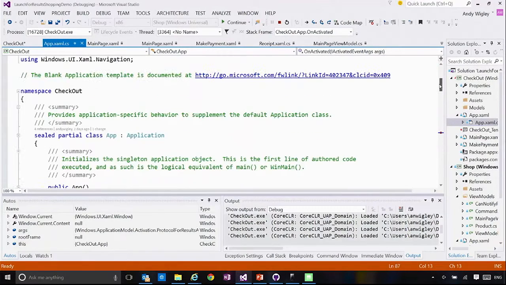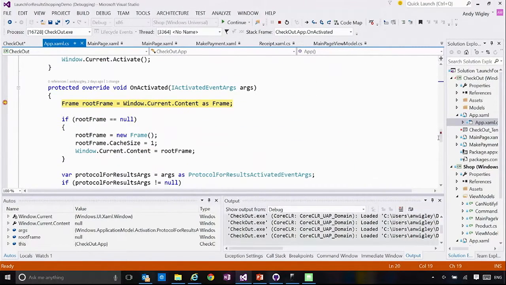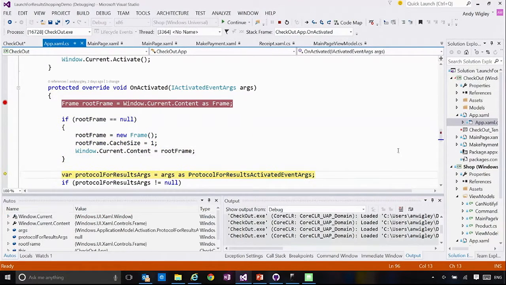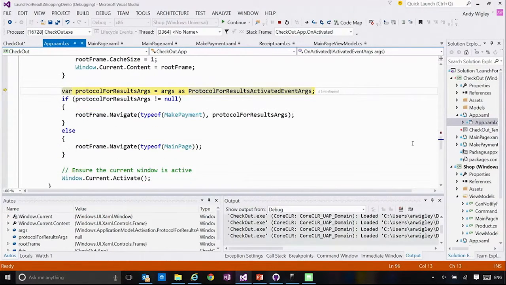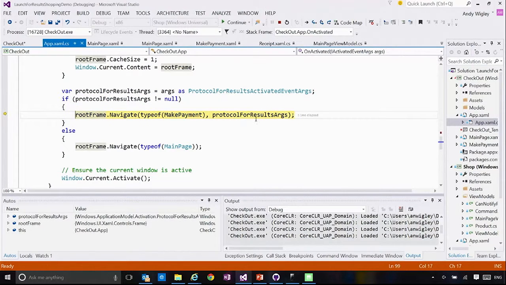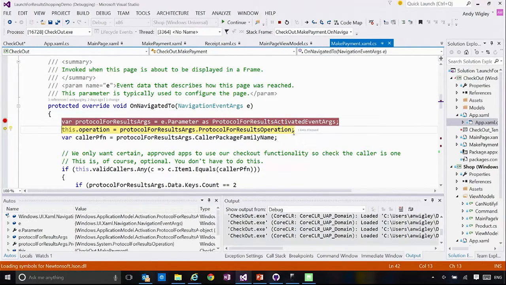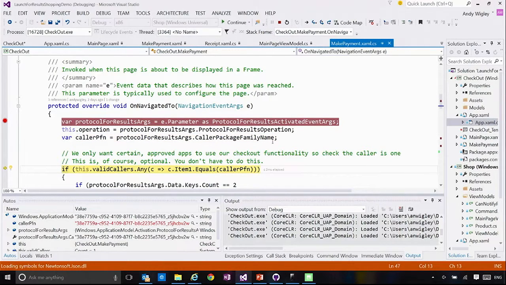You can see that we're in OnLaunched. It's the checkout app we're now in. And obviously you can go ahead and just debug it away. And here's where you get the args, the data that was passed from the client, the previous app. So we pass that onto our checkout page, and so there's that protocol for results activated event args, snappy name.